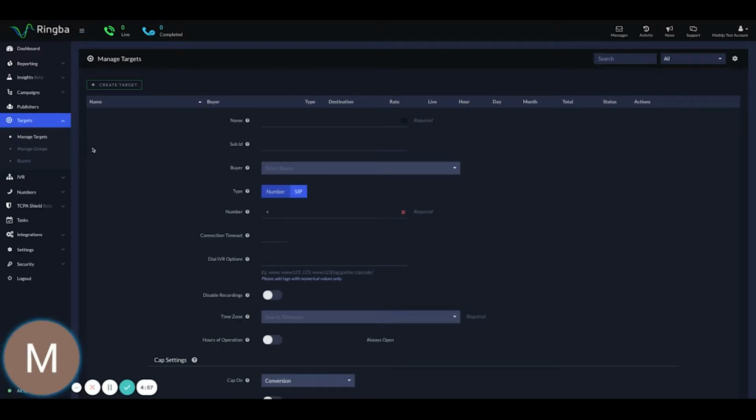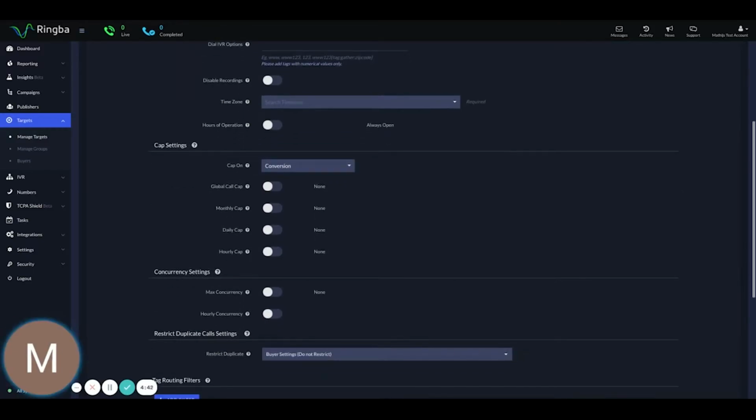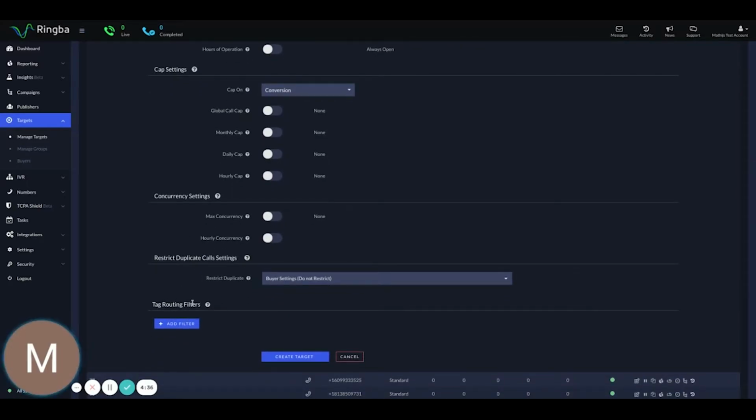Here we are in the Manage Target section of the Ringba dashboard, and what you do is click on Create Target, and this is where you go to create your new destinations for where you want to send calls. We have a ton of different options here, so cap settings, ways that you route duplicates, concurrency settings, etc. But what I want to focus on is the tag routing filter section right here.